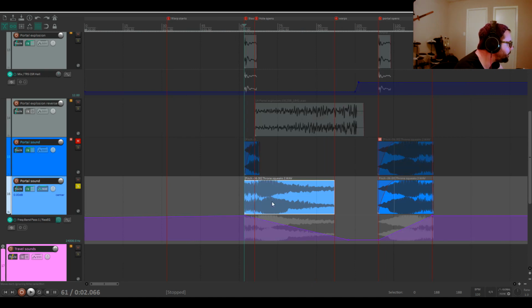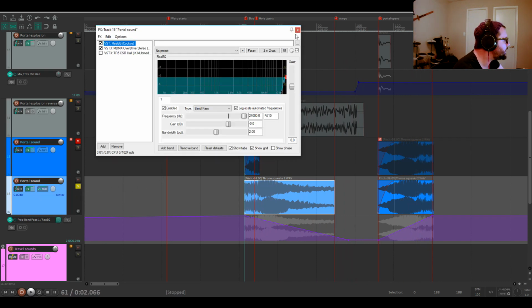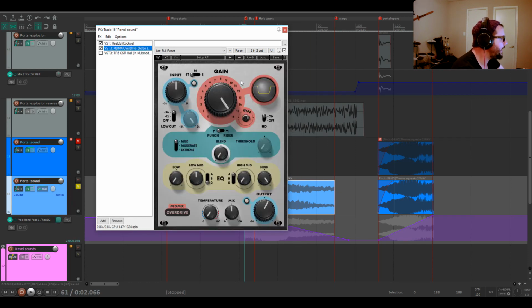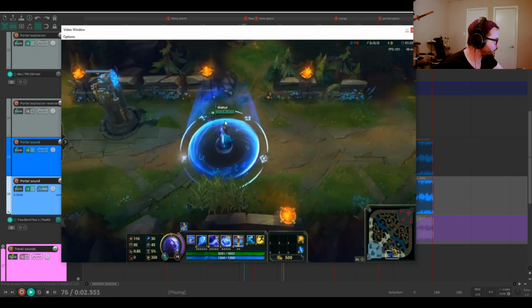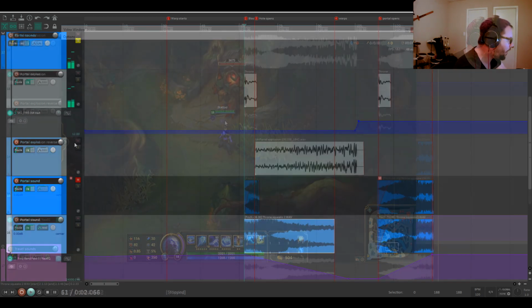And then for the portal sound itself, I took one of the squeaks and slowed it down, but I also lowered the pitch as well and reversed it. Kind of sounds a little bit like a cello. And then for our plugins, I have a sweeping EQ, some more distortion from the MDMX overdrive, all of that together.